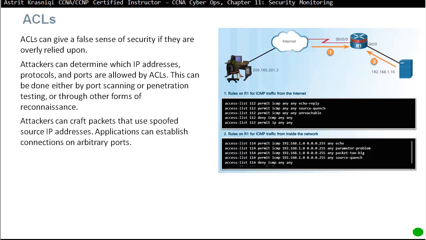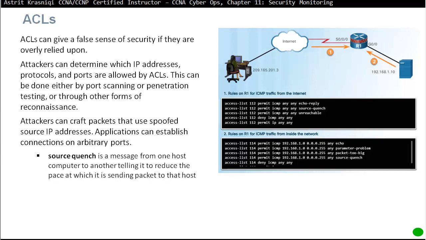So attackers can craft a packet that uses a spoofed source IP address and can establish a connection on arbitrary ports. For example, in some of the ACLs we create here, we can see on the side access list 112. You should really know what the ACL is. Is it standard or extended? Okay, extended. So permit ICMP any to any. We're going from any source to any destination, and echo reply.